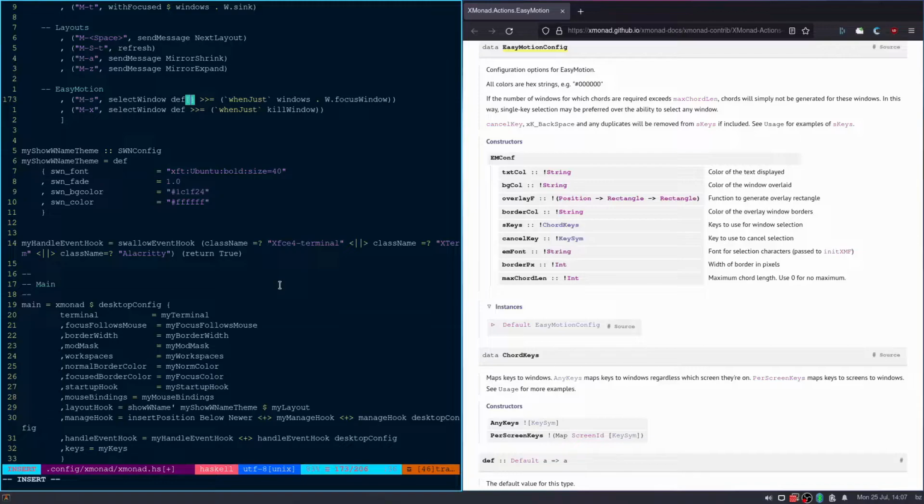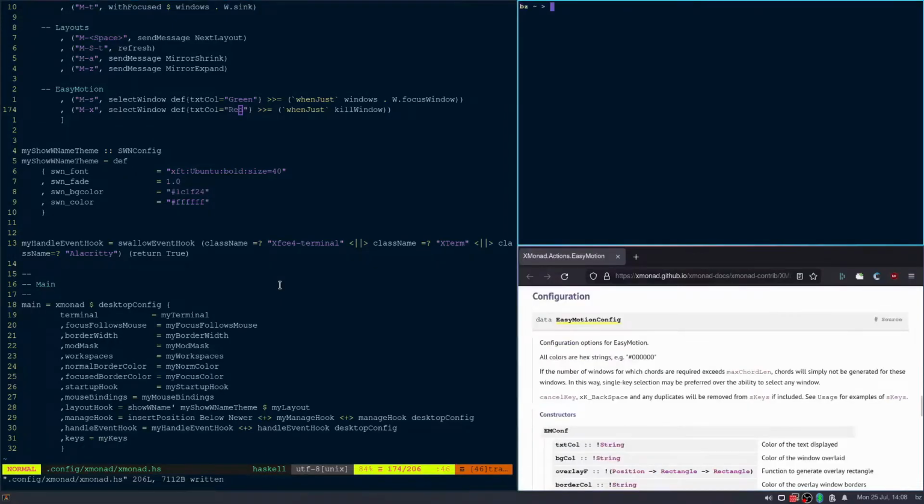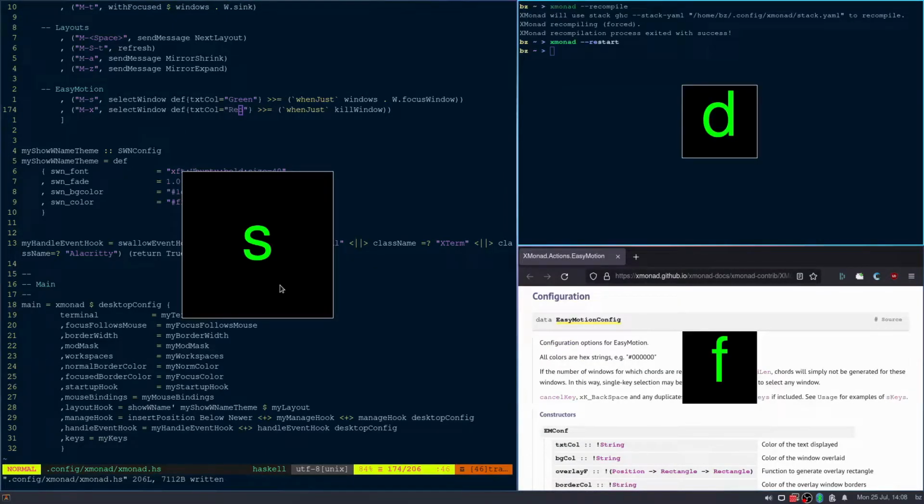The first configuration which I would like to define is to change the text color of the focus window function to green. So for that, let me just add txtCol equals green, and for the kill window function I would like the text color to be red. Let's see what it looks like by recompiling and restarting Xmonad. And now when hitting Mod and S, you see that the overlay text is now green.